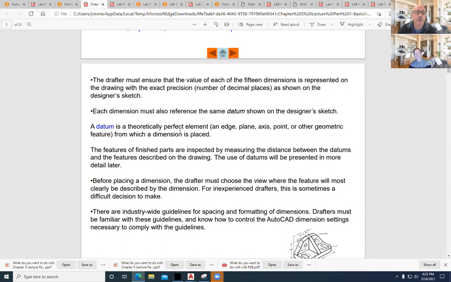As we go through, we want to be able to dimension our parts the proper way. Things like how many decimal places of accuracy and the locations that you're dimensioning to are very important. Oftentimes they'll use a datum to set a theoretical perfect edge, or a 0 point, or a distance from one feature to another.